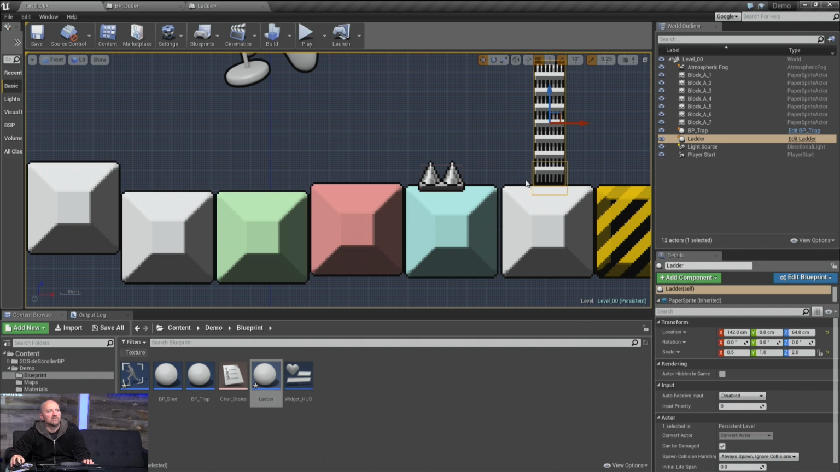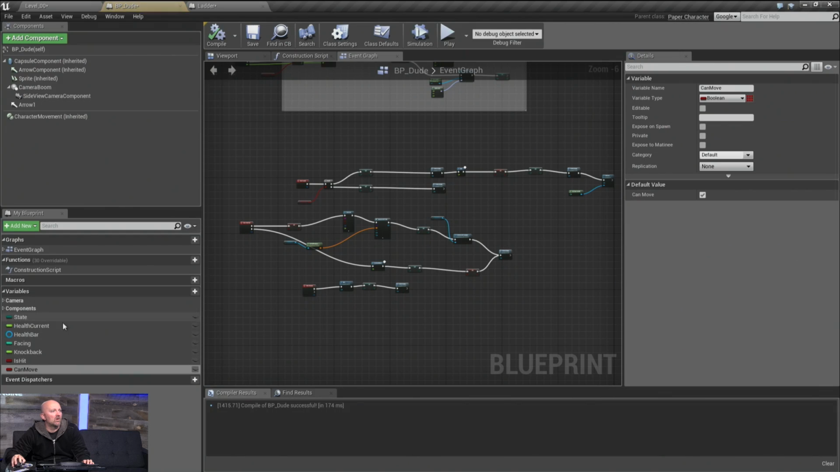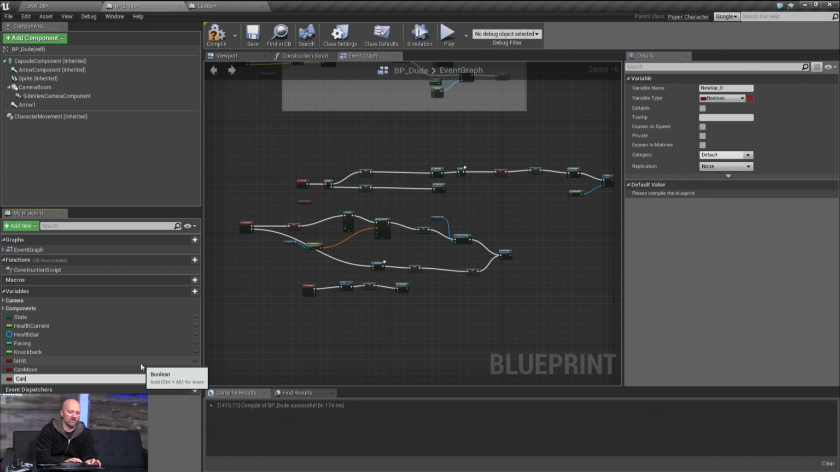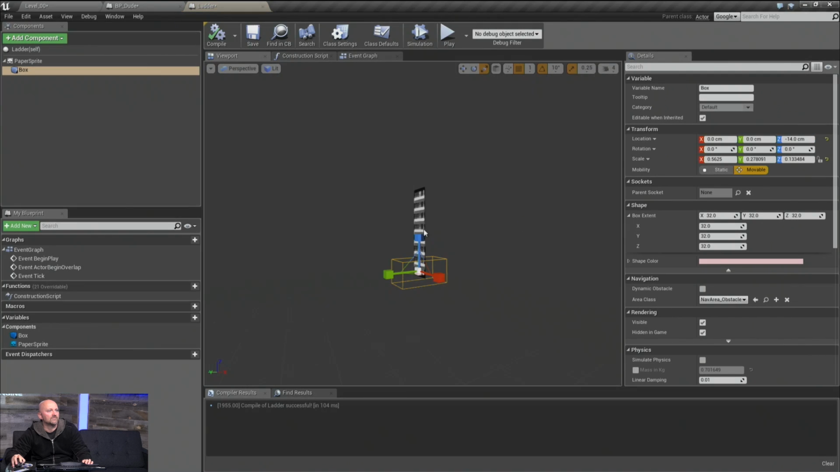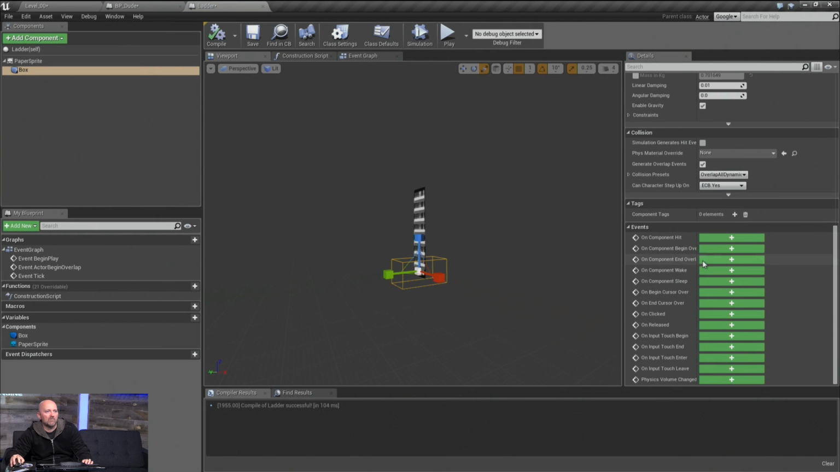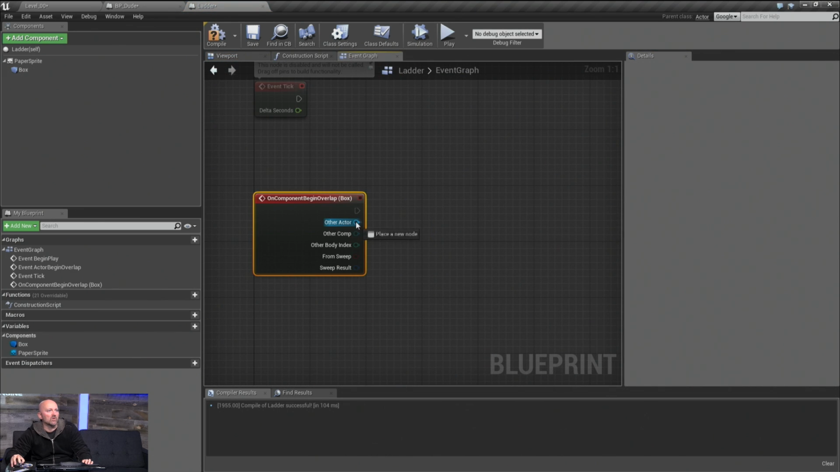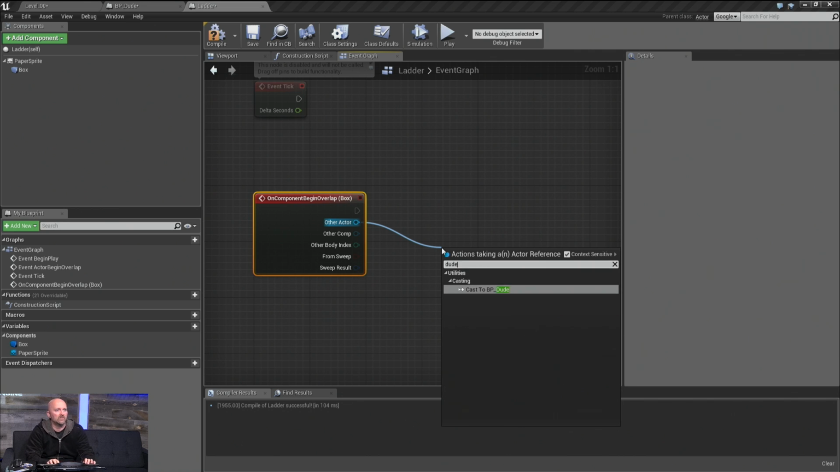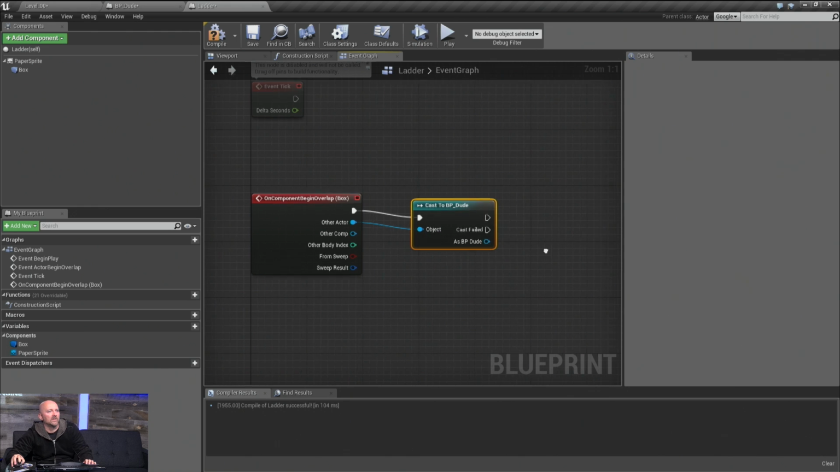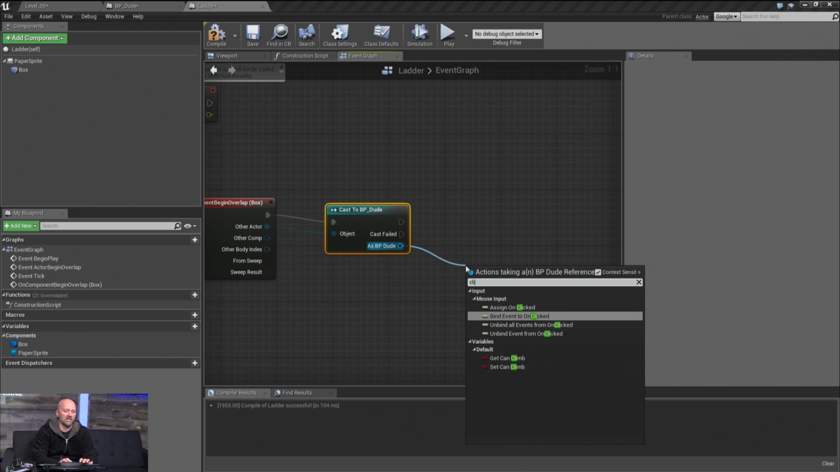Alrighty. So, on our player, we need to know whether or not we can climb. So we'll just do this with can climb. And we'll default that to off. And we'll go back and edit this. And we'll say if we overlap this component, the box, begin overlap, the actor that we're overlapping, we will make sure that it is our dude. And if it is, we'll set his climb to true.